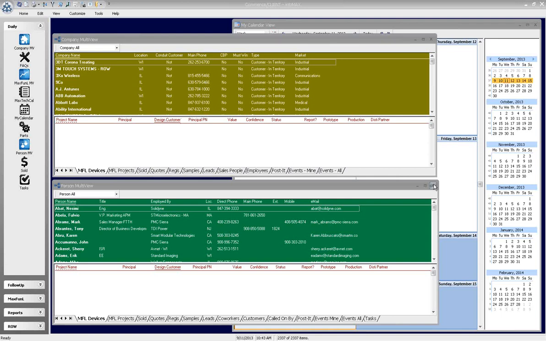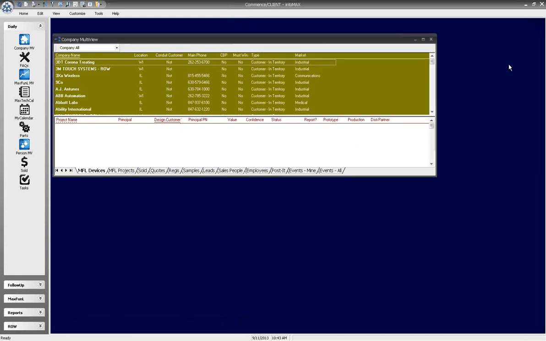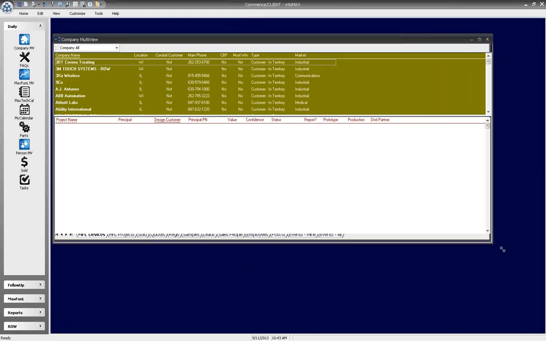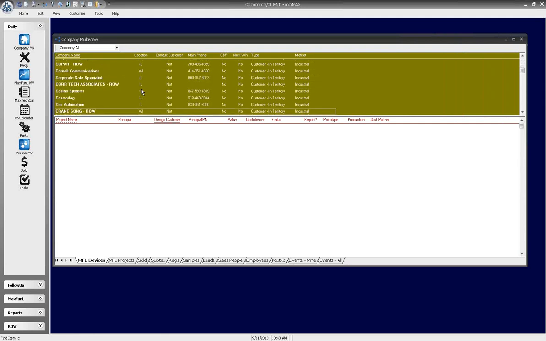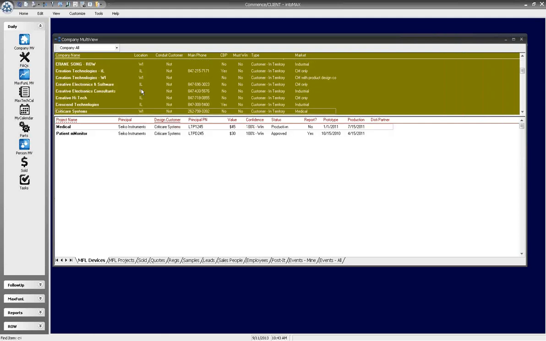So I'm going to close down this so we can take a look at the company multi-view a little bit closer. Expand this out here. So what we're going to look at is customer Criticare. So I'm typing that in, like CRI, and it jumped right to Criticare. So what we're looking at here now is the max funnel devices with Criticare.